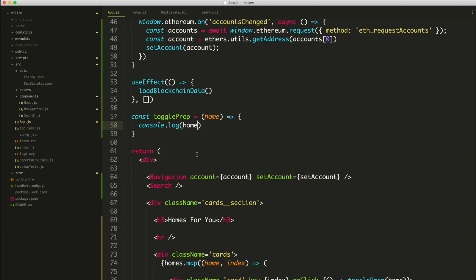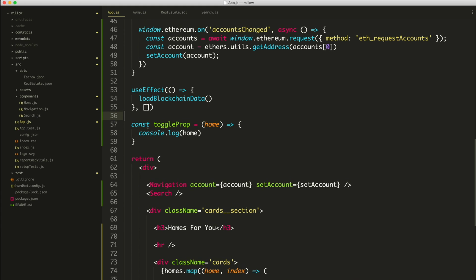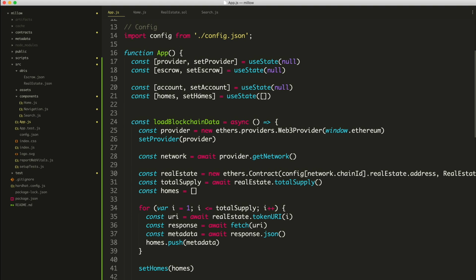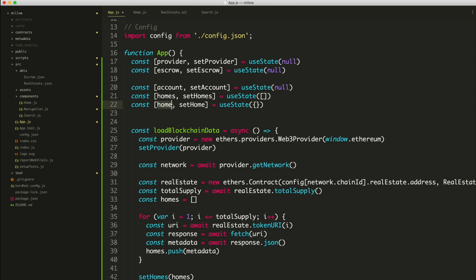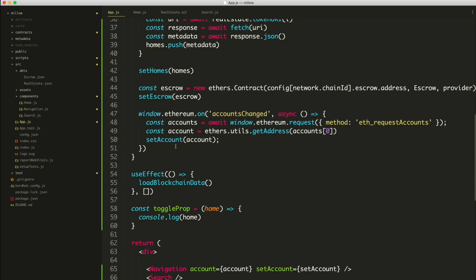So now what we want to do is actually have a special state that tells us whether this is open or not. So the first thing we're going to do is use a React hook, okay, to set the individual homes. We have set homes and homes here, but now we're going to do singular. So we're going to say home and then set home. All right. So what we're going to do here is basically just say set home, home.